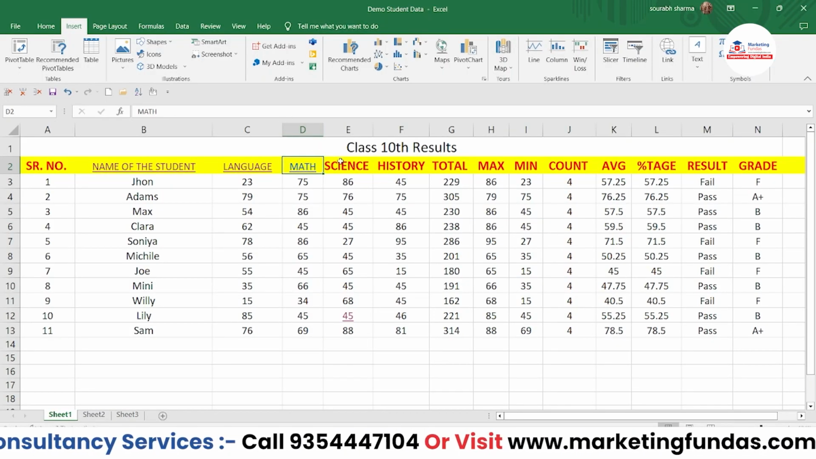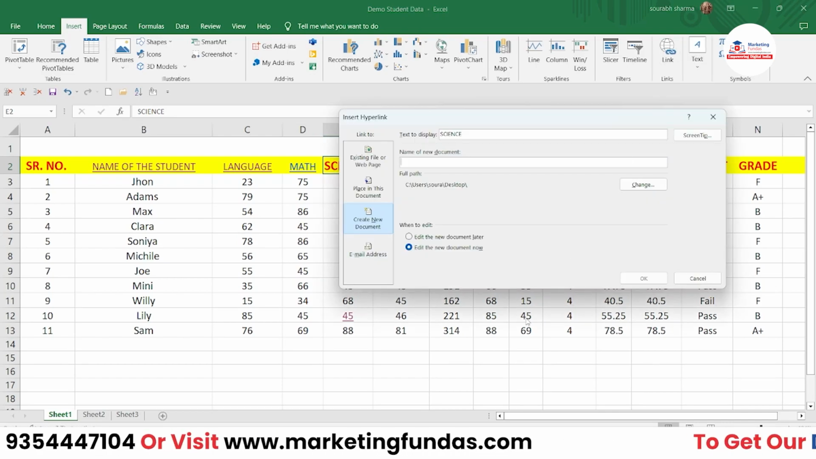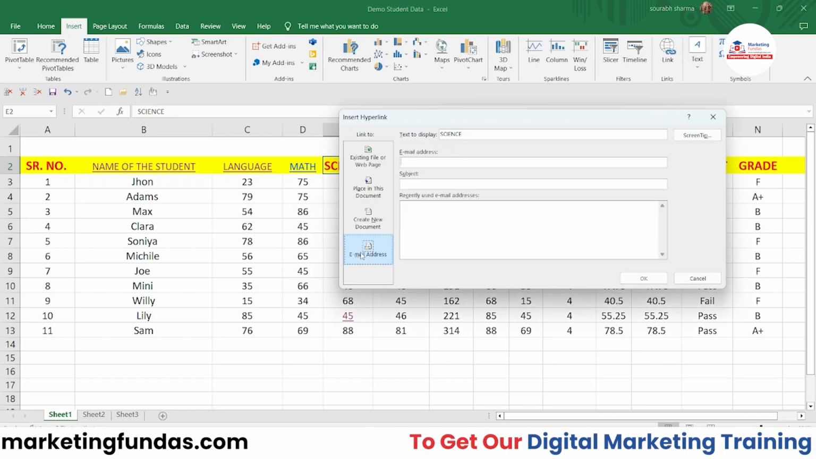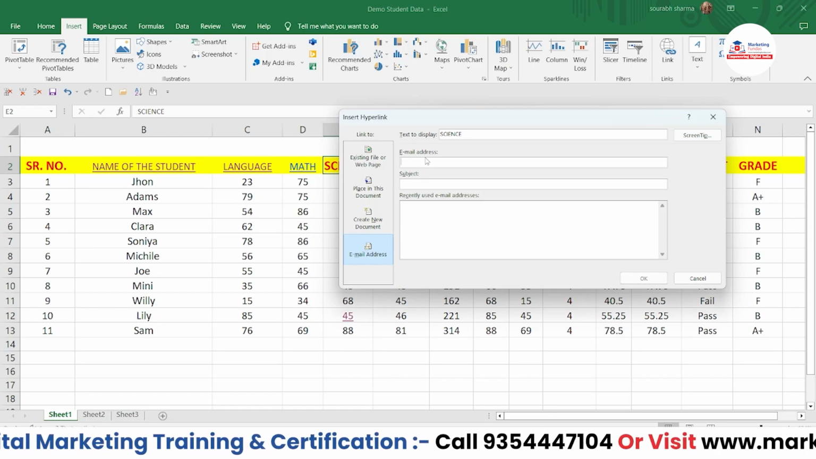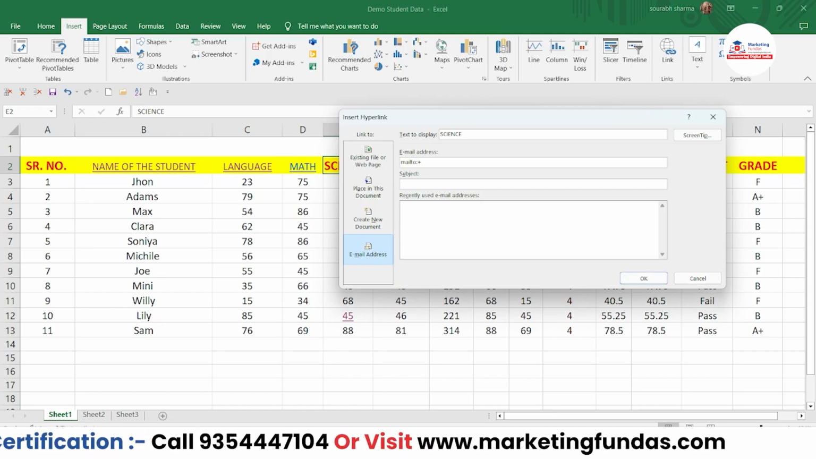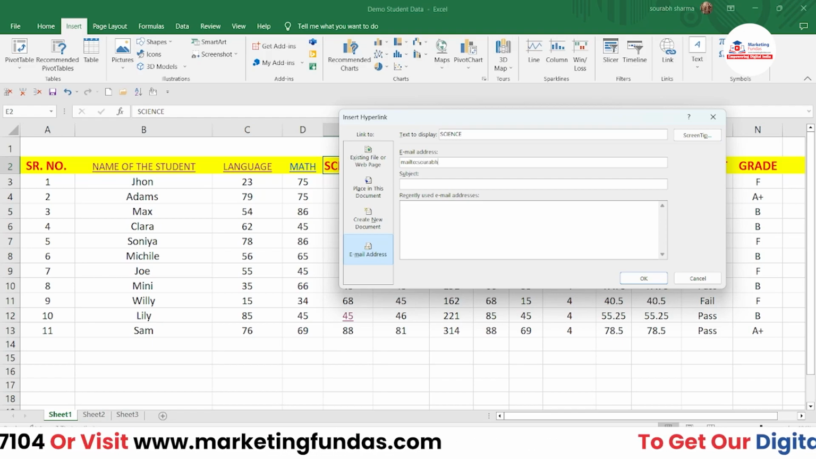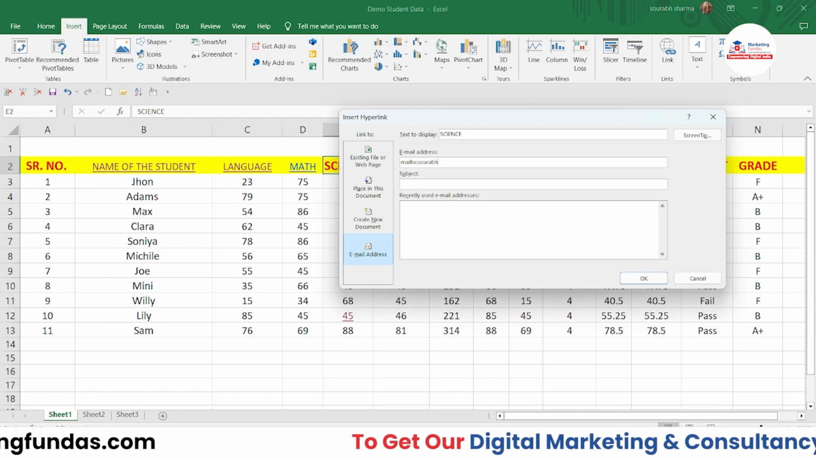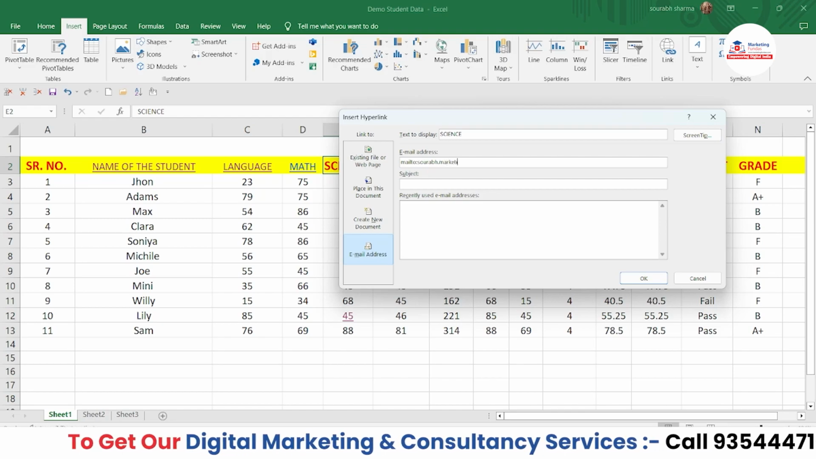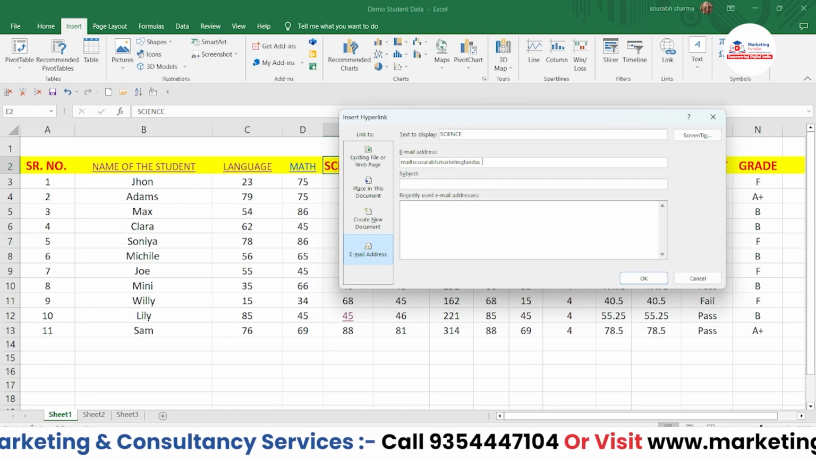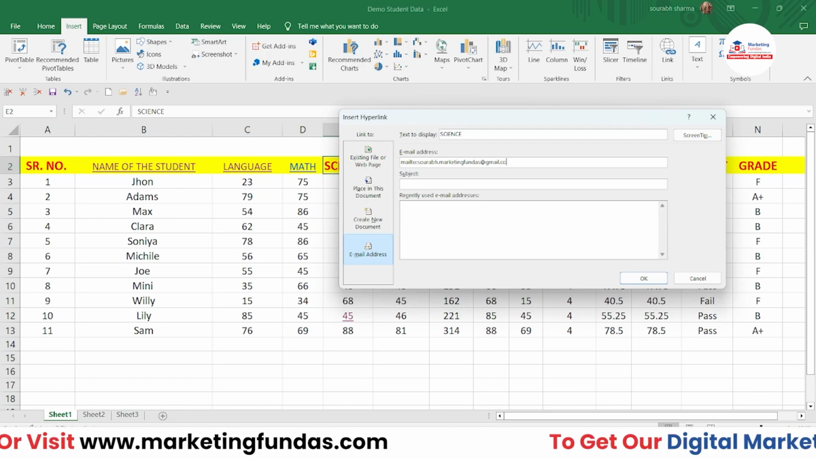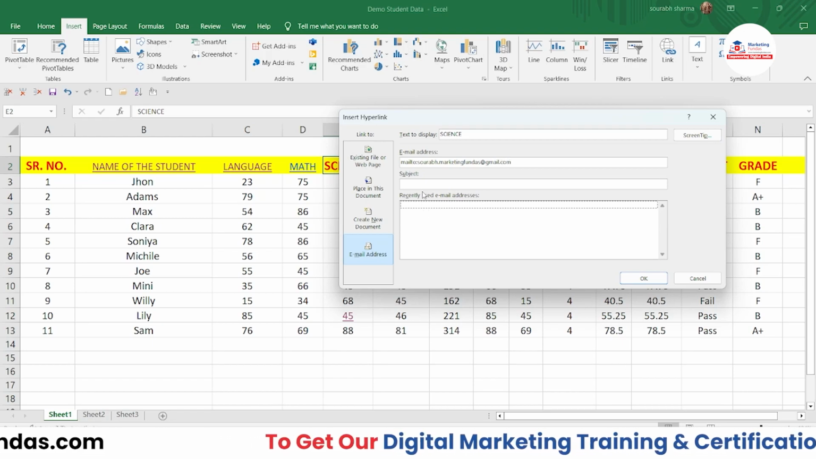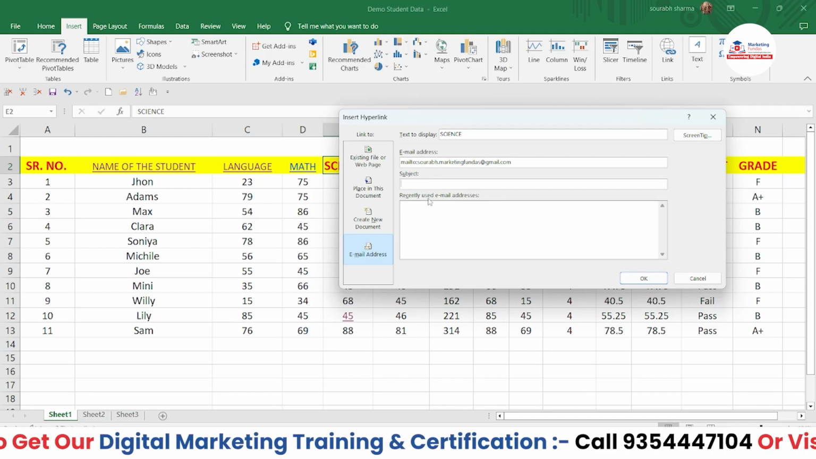Now we have the last one, which is the email option. It helps you to directly email the person whom you want, right? So here you just have to add the email address where you want to send the email, like saurabh.marketingfundas@gmail.com. You can add the subject and the content as well, right? You can add the subject, there will be no content.